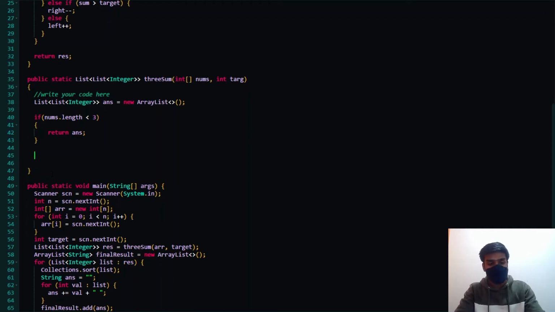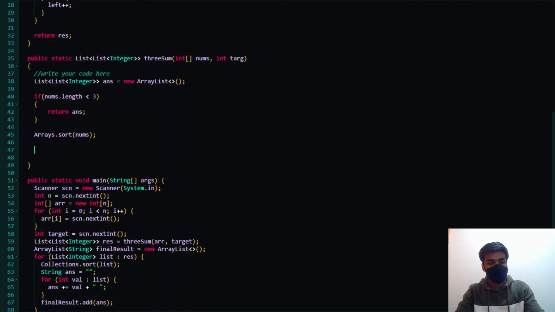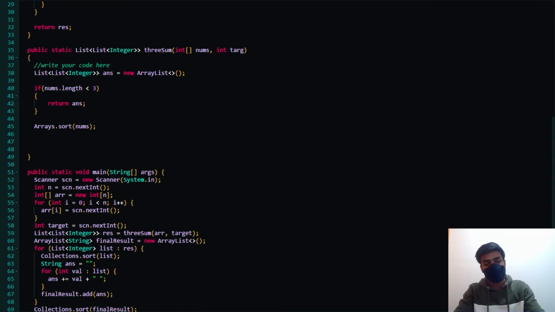Now what's the second part? The second part of this is I have to sort this array. So I will write Arrays.sort function. Inside this I will write my nums array. So we have a sorted array now. All right. So inside this sorted array, what will I do?